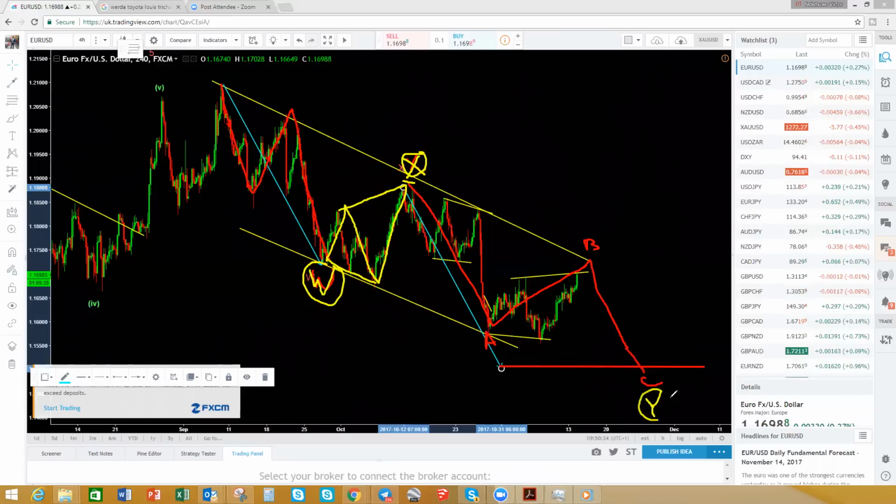See, everything has got rules. You need to put in rules for this to make sense. All right, so this corrective structure here tells you this could be your B. See here, that will be your B, which could be an expanding flat or a regular flat, but mostly expanding flat because it has broken the low here, and that will give you an ABC. So this is the trade that we'll be looking at, the Euro US dollar.